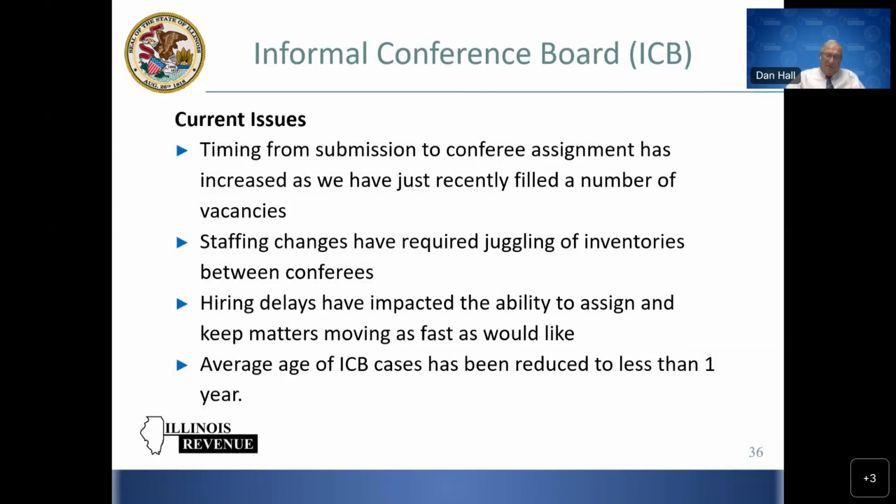As you've seen, we've been adding conferees, or we have contract conferees right now. Because of those changes, it had slowed down our ability to assign conferences. That's starting to get back a little bit with the addition of the 3 conferees in June. And hopefully as we add the next conferee in the next couple months, we will be able to get back to moving things as normal.